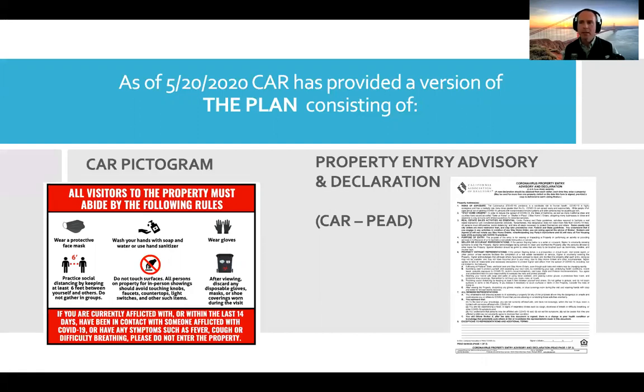Steve asks, just to confirm, the plan consists of the PEDE and the sign. Do we need to add additional information from our office? Thanks. So again, CAR's guidelines are that you use the pictogram and a copy of the PEDE as the plan. Your individual office may have other requirements. Check with your manager, or if you are the manager owner of your office, check with your risk manager to make sure that you're in compliance. But CAR's guidelines currently are that the pictogram and the PEDE do constitute the plan.